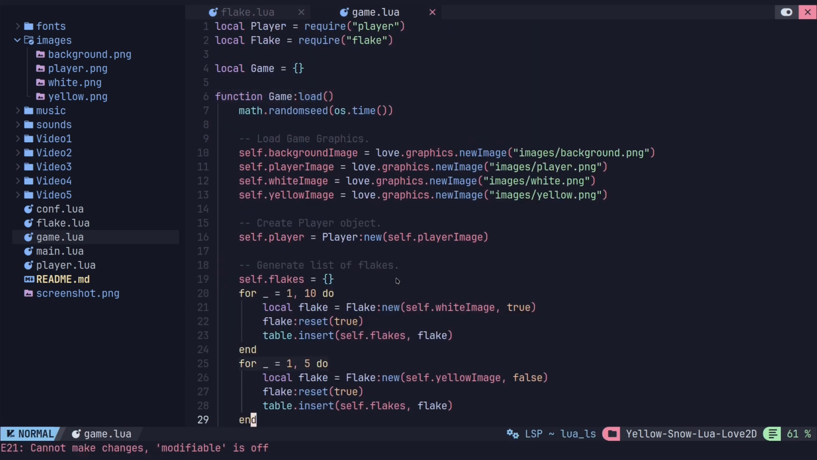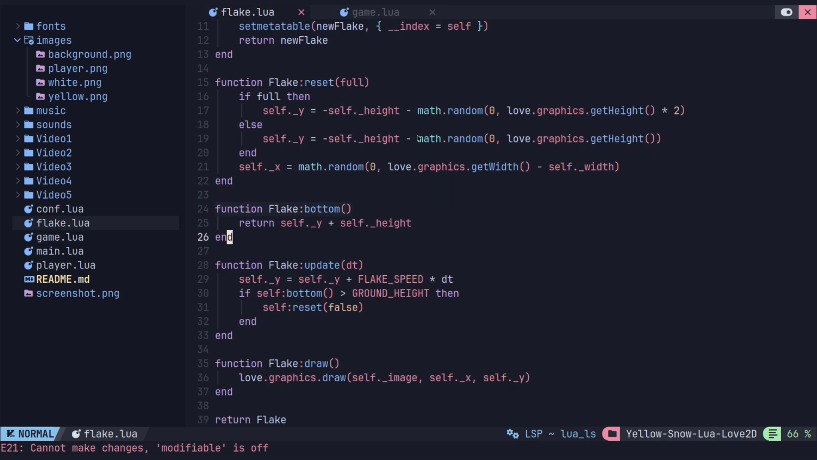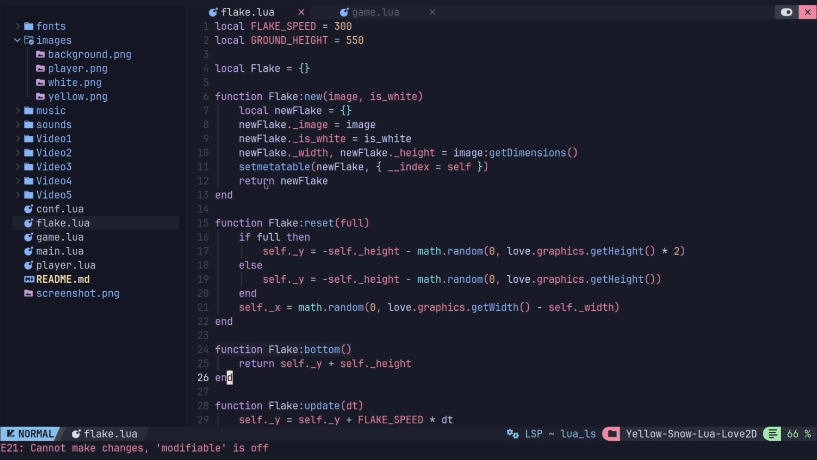That's it for this one. We created a Flake class. We used the same idea as before to do our constructor. So it's just returning it. It's setting the metatable to the actual flake, so it's going to get access to all these methods that we've added. And it's creating a new instance of it and then returning it.